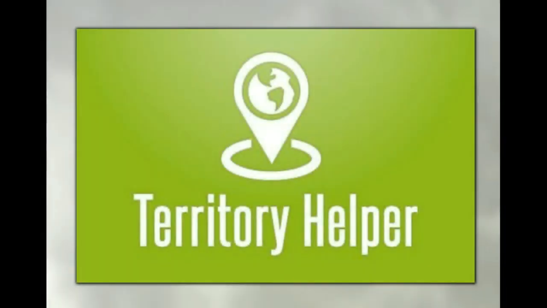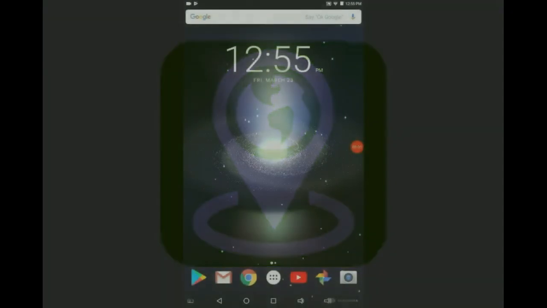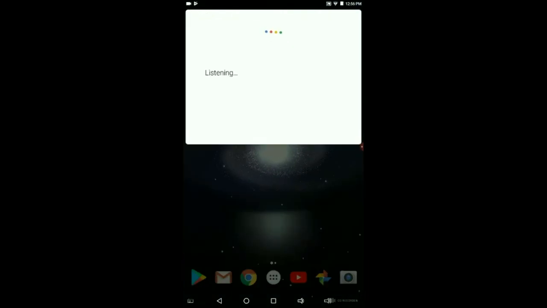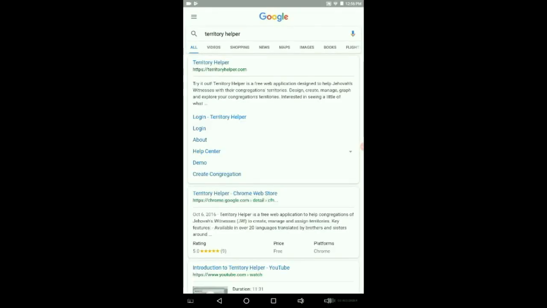In this tutorial, we'll learn how to put a Territory Helper icon on your desktop or phone. Let's begin by opening Google, either by saying Territory Helper or by typing in Territory Helper in your screen. It should open to this window with Territory Helper at the top. Click on it, which will bring up the sign-in screen.